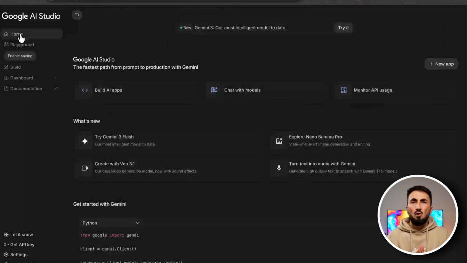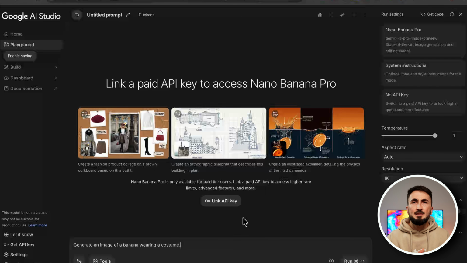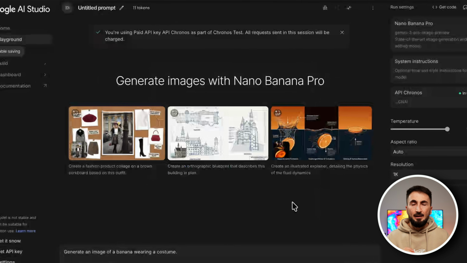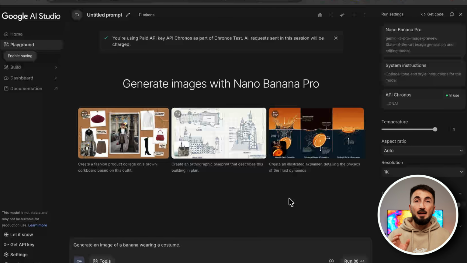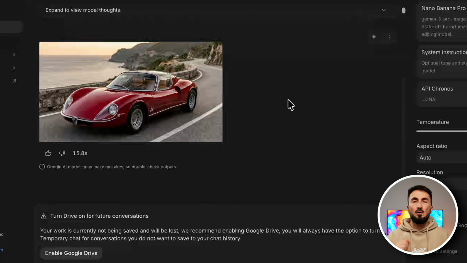Next, go back to the home screen in AI Studio and open Nano Banana Pro. If you still see the Link API Key prompt, click it. It should show the project and the key you created. Select the key and confirm. Once that's linked, the warning disappears and Nano Banana Pro becomes usable. To confirm everything works, run a quick test prompt, something simple like design me a red car, and hit run. If it generates normally, you are all set.